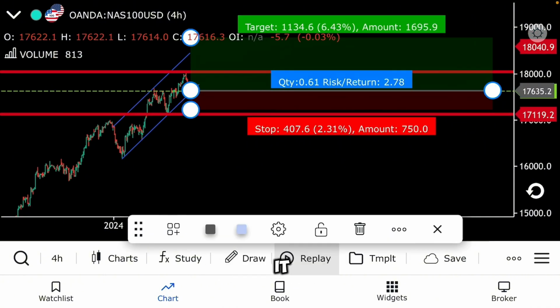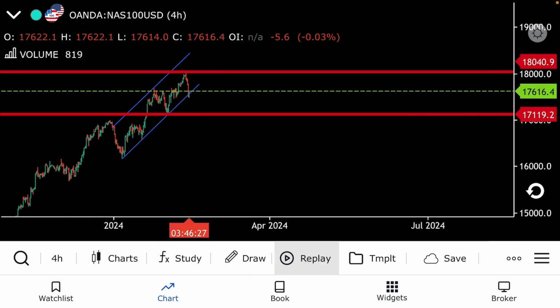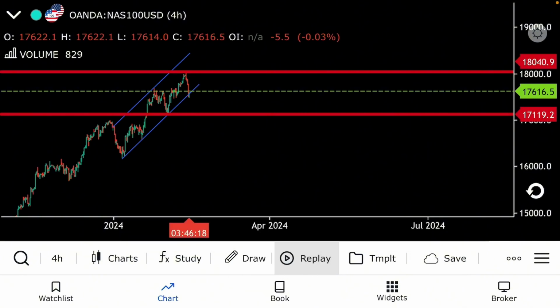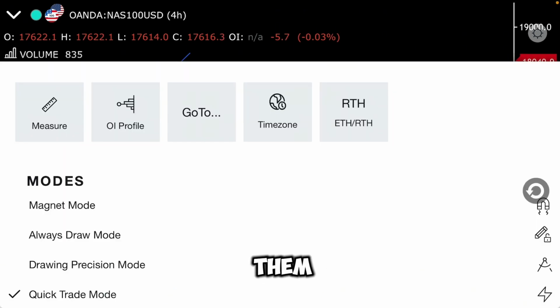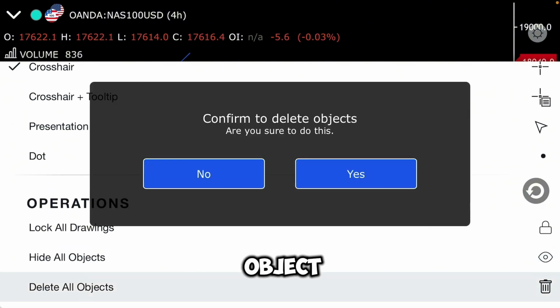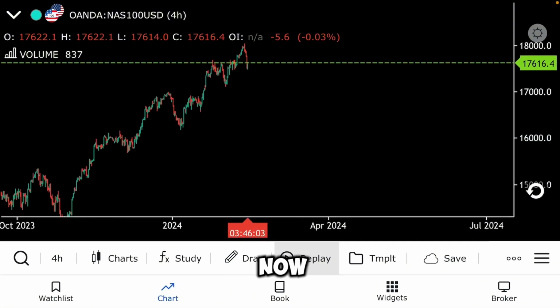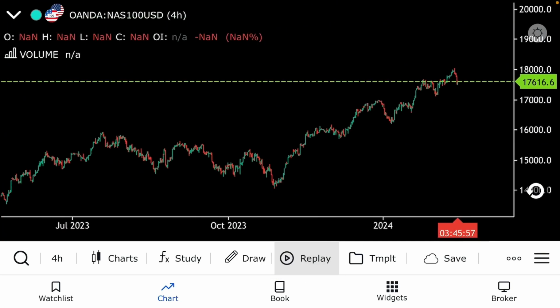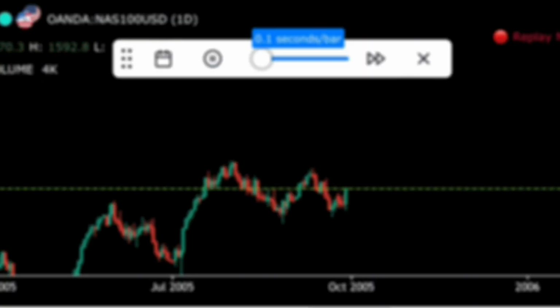And if you want to remove it, you just click on it, then you press delete. That is how you remove these tools. If you want to remove them one by one, you just press on a tool and then you delete. But if you want to remove all of them at once, you see these three dots, you click on them, then you scroll down, it says delete all objects. Yes, now your chart is back to clean, nothing is on the chart. You see, this is how you use your drawings.